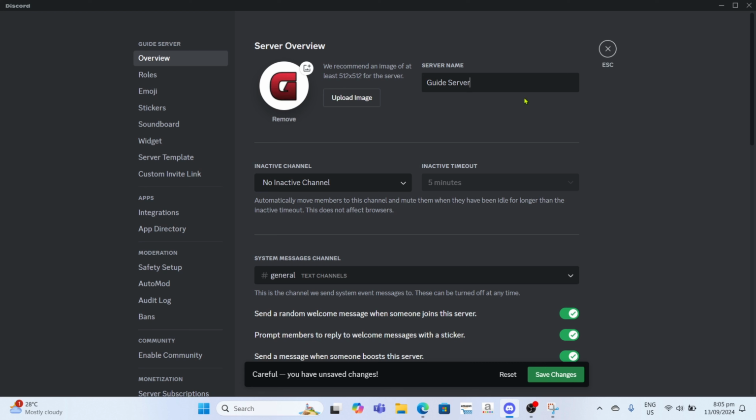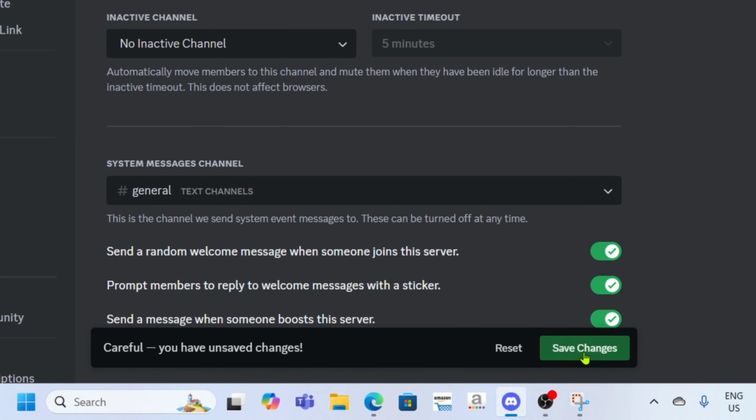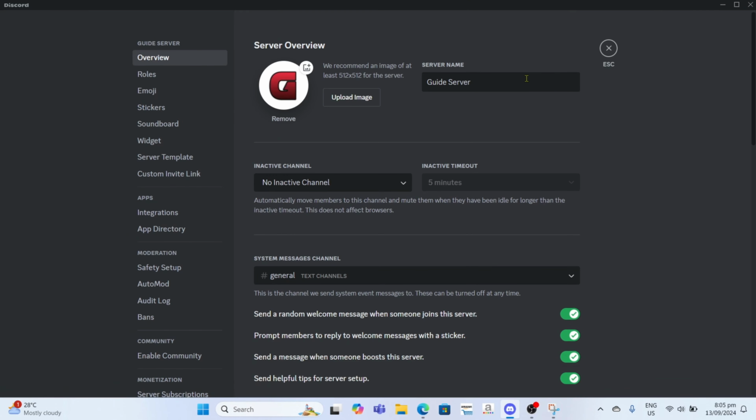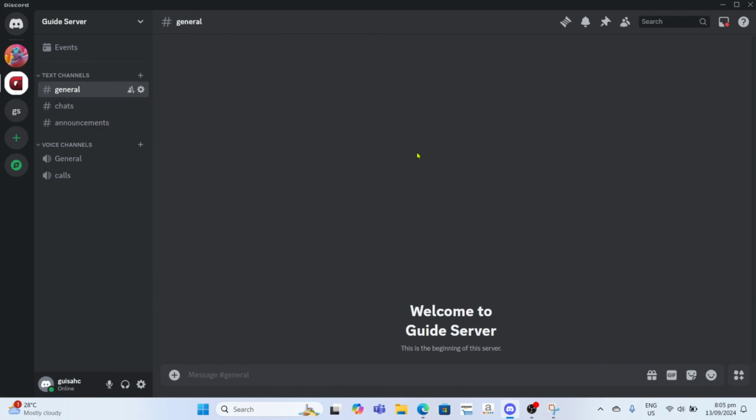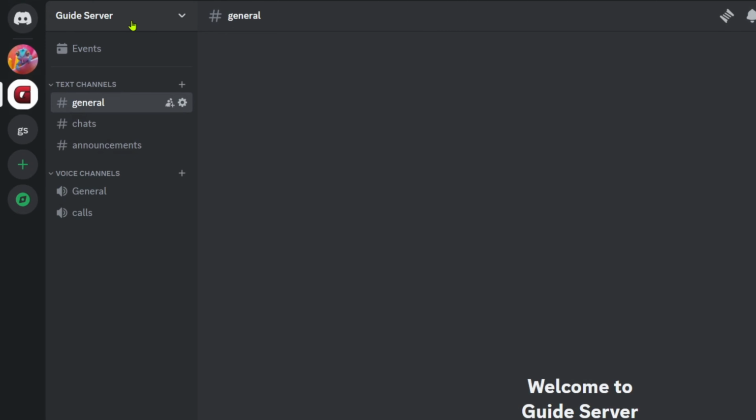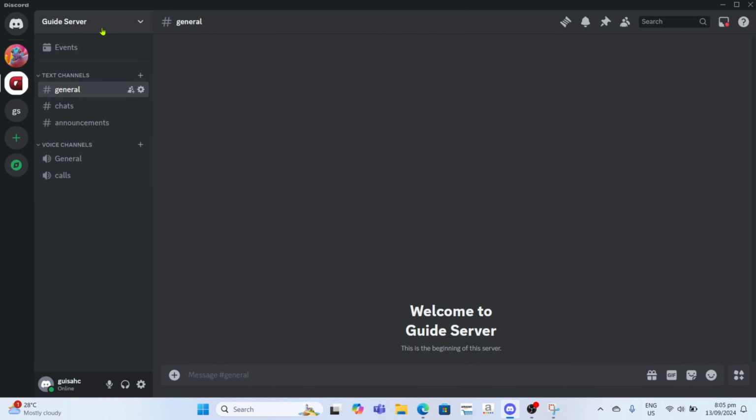And once you're done entering your new server name, you can now click Save Changes. And then that's it guys, it's done. Congratulations, you have now successfully changed the name of your Discord server. And so that's just how you do it guys. Now that you've watched this video you can now do it yourself.